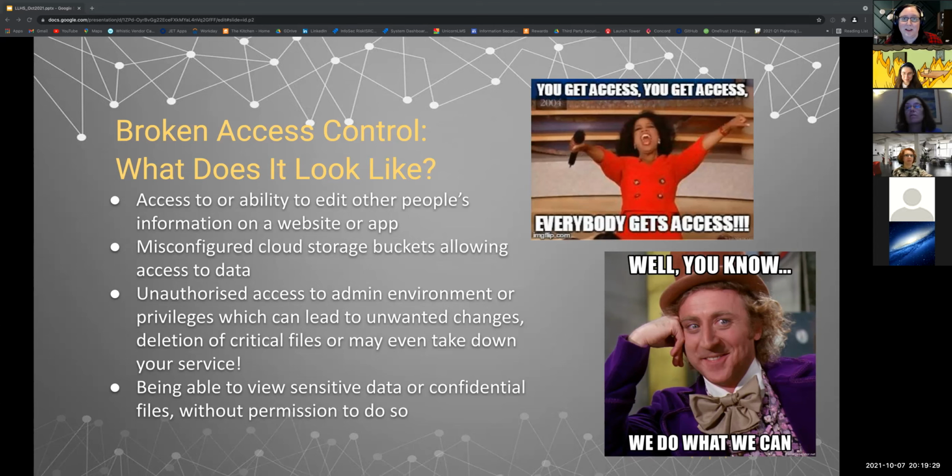So maybe you can log in as a user, but actually you're able to be an admin of that system, in which case you can make unwanted changes, you could delete files, it could even take down an entire service if you wanted to. So it really is about having access to things that you shouldn't, which is why I tried to add these little memes. Hopefully not everybody gets access. And in terms of being able to view stuff without permission, certain people will do what they can. So it is important that, even if you're thinking internal to your own companies, you think about what access you're giving to individuals and whether they really need to have access to that information. Next slide.